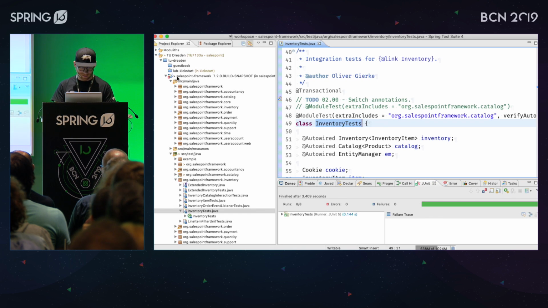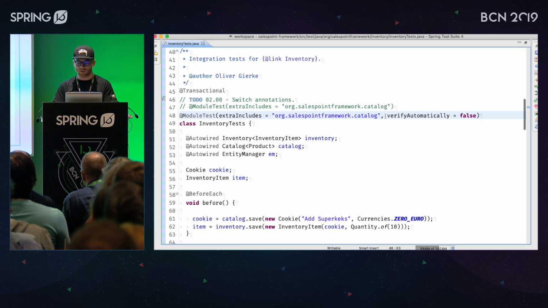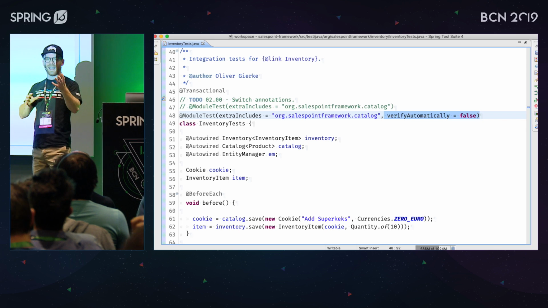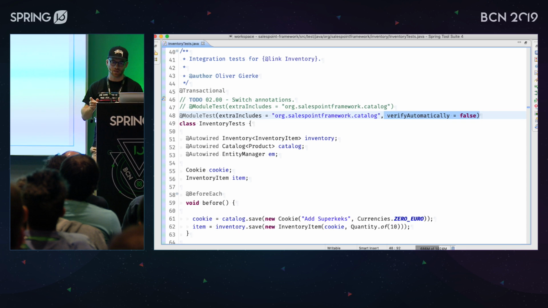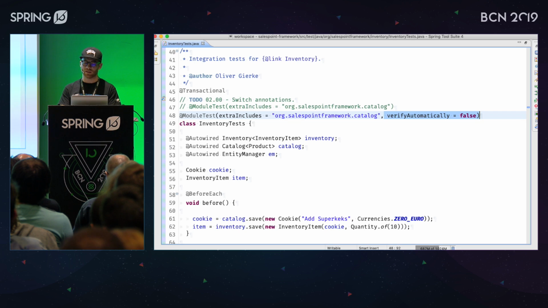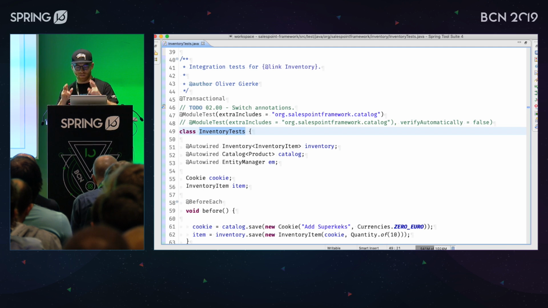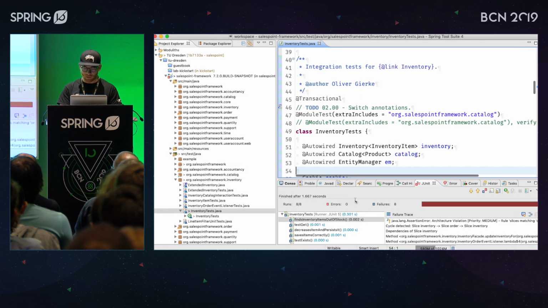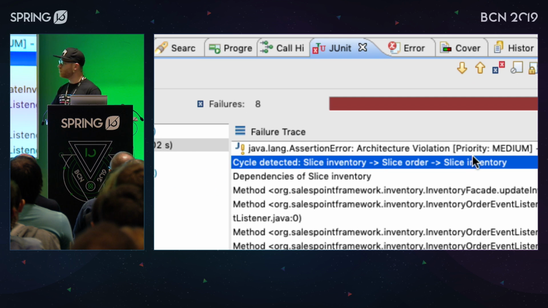It doesn't. Oh well, yeah, it's not supposed to. You see, we have this verify automatically set to false. That's because I had this architectural violation built in all the time, and to get this running, or not failing in the first place, I had to disable the verification. So if I now switch that, which is basically enabling the verification, then fingers crossed this should now fail. Yeah. All right. So it reports that we have an architectural cycle between inventory and order.